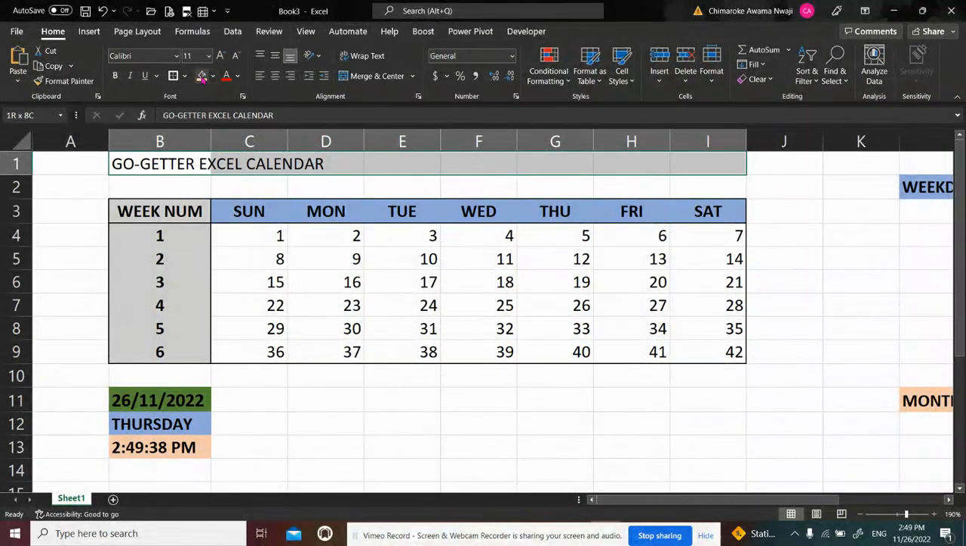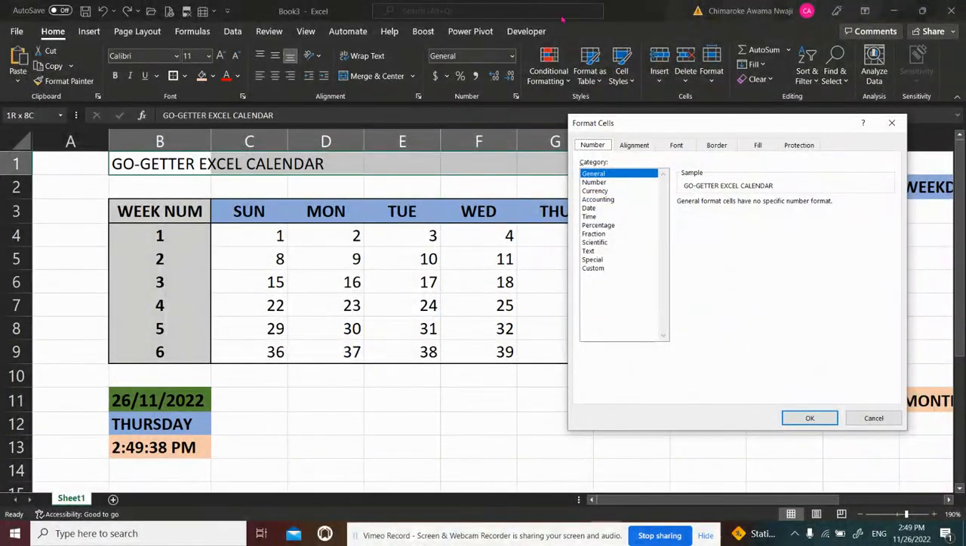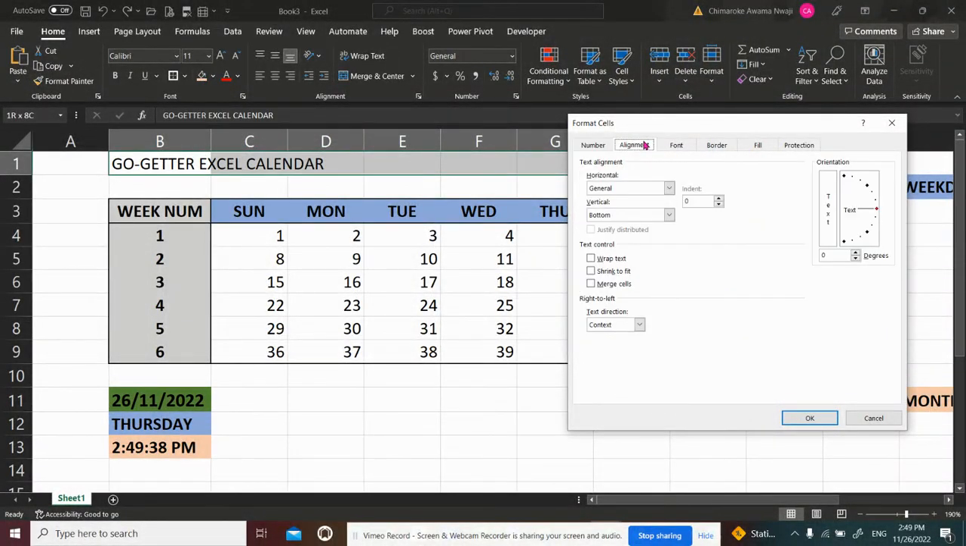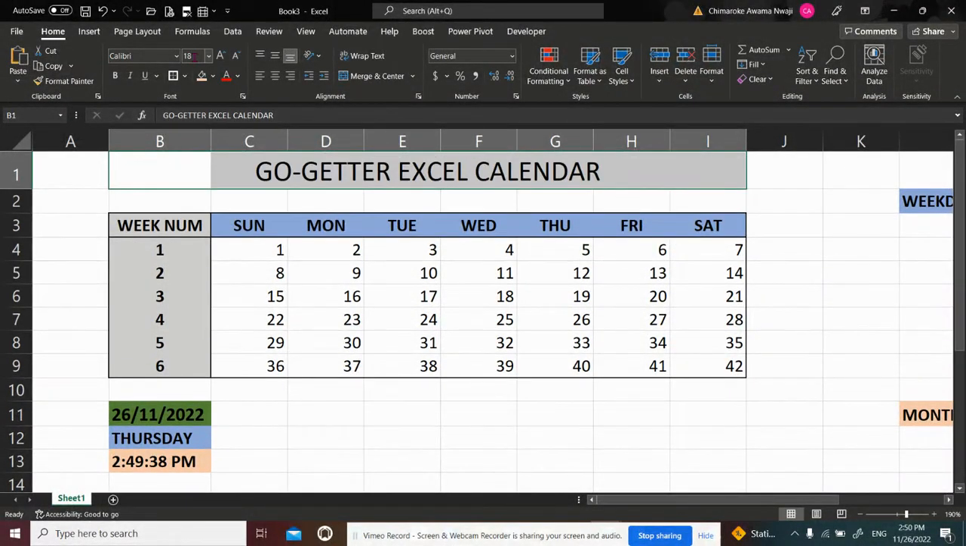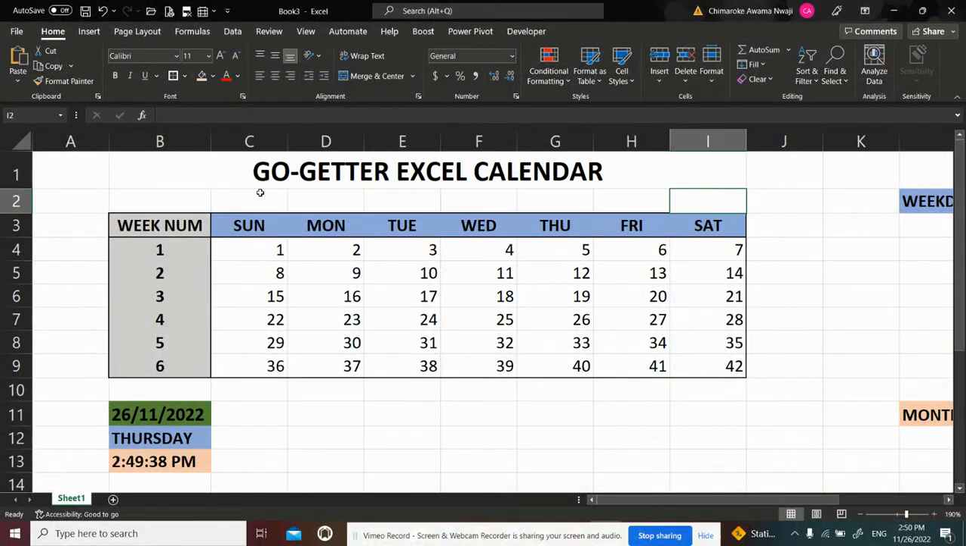So I'll come and give my Control 1 to format my cells. I'll go to Align. Horizontal alignment, yes. I will center across selection and I will hit the OK button. It has now been neatly centralized. I can increase the font now to 18. That's good. Make it bold. That's fine. This is our nice calendar.